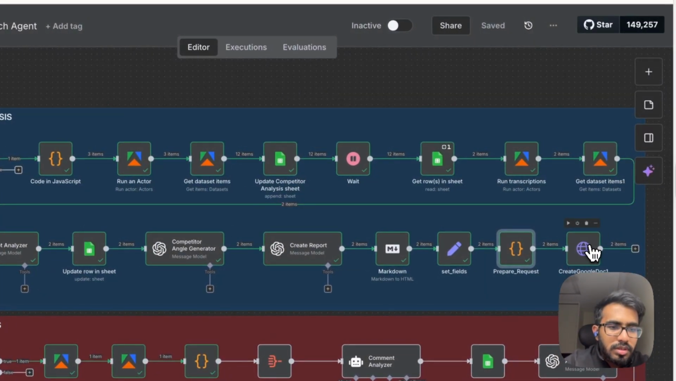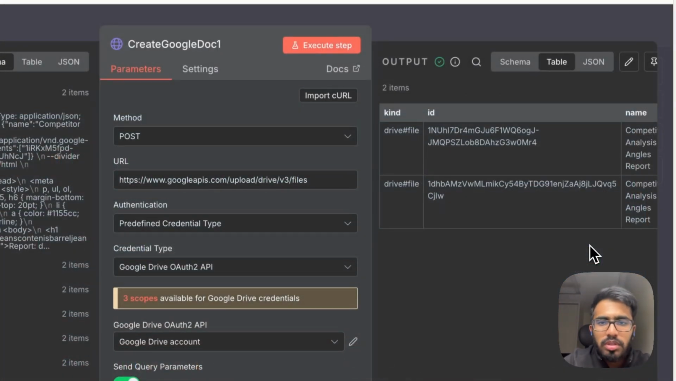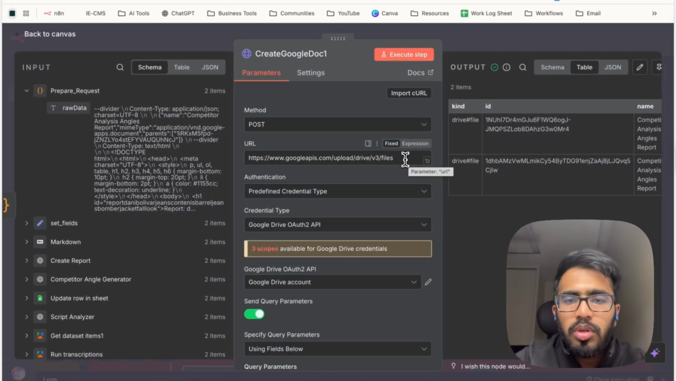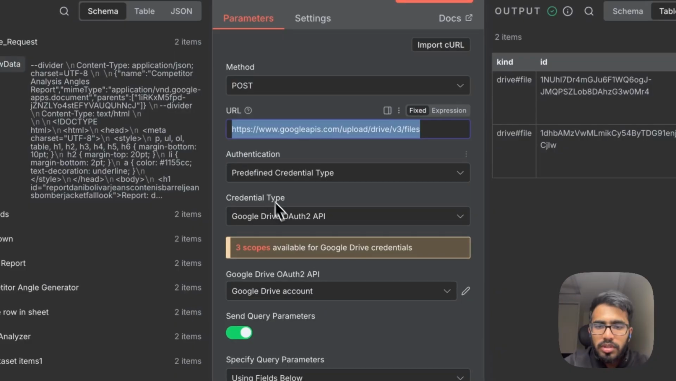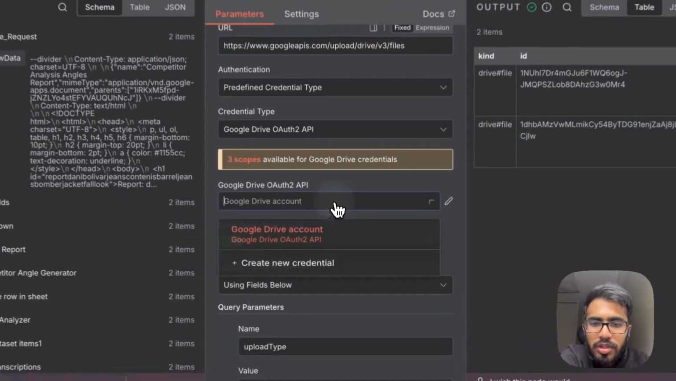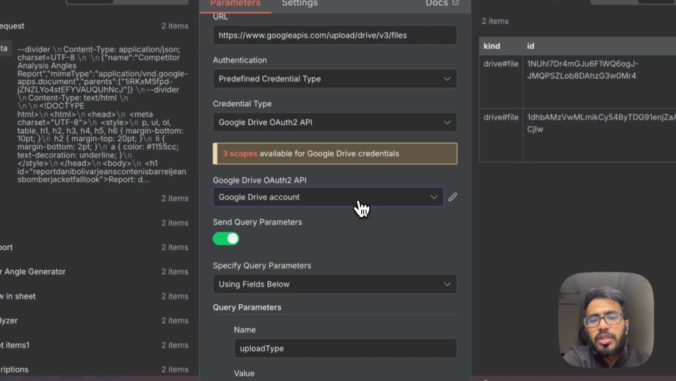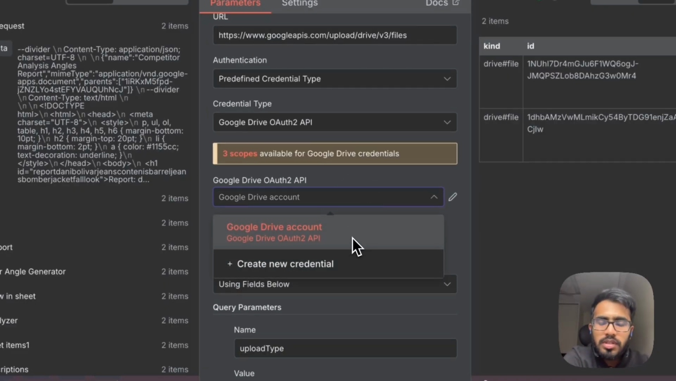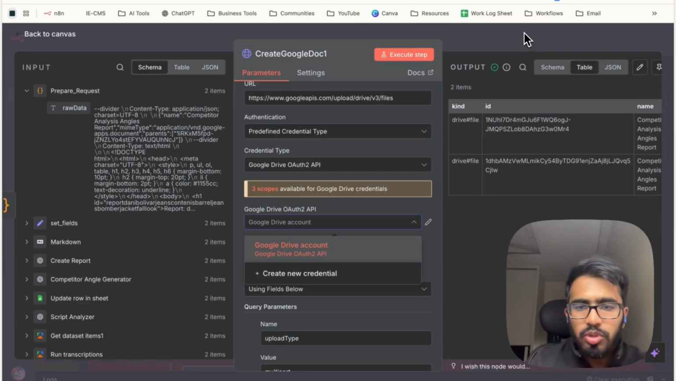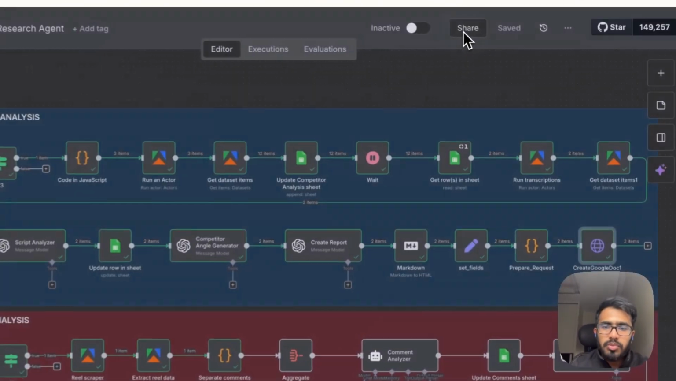And in the next and the last node, it will be create Google Doc. This is an HTTP node, right? The method will be POST, and the URL will be your Google Docs API. That will be the URL you have to insert here. Then credential type will be Google Drive. You have to select your Google Drive account here. You need to configure all these accounts beforehand. If you don't have, you can basically search on YouTube. You can have these accounts configured before you start working with this workflow.